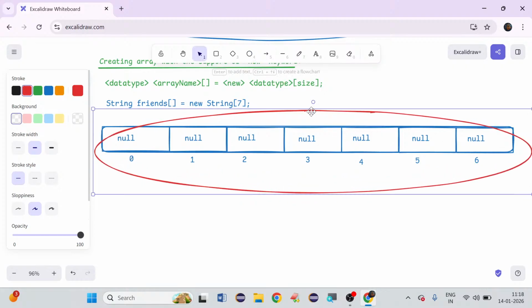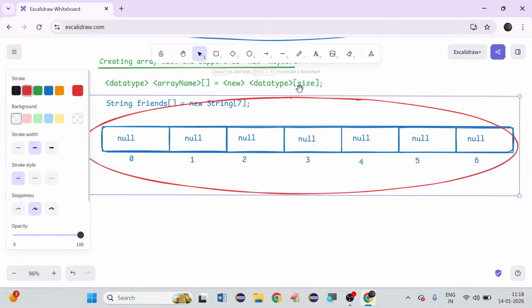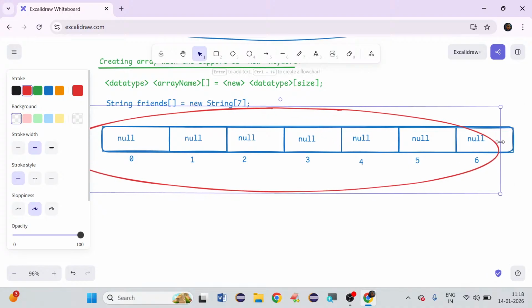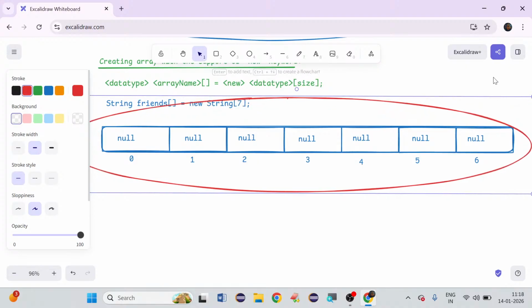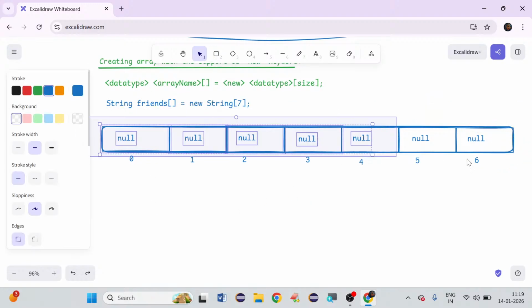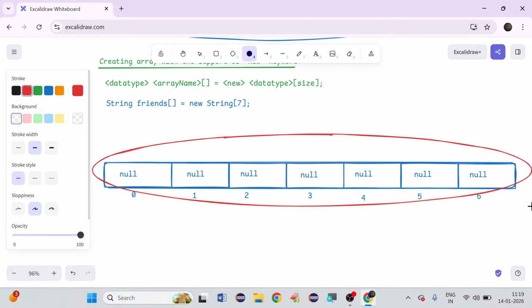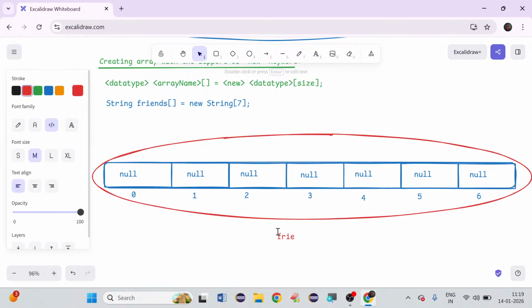Just a moment. This is my array. This came too much up. Wait one second, let me just arrange it. Okay, all right. Now this is the array. This array is having a common name, that is friends.